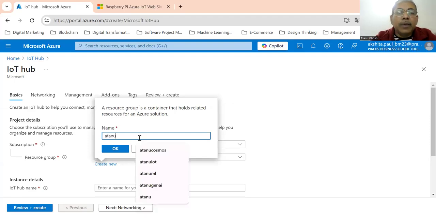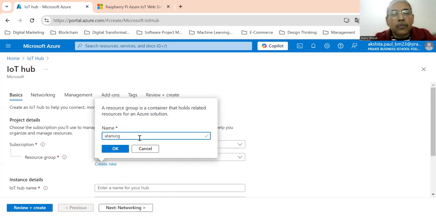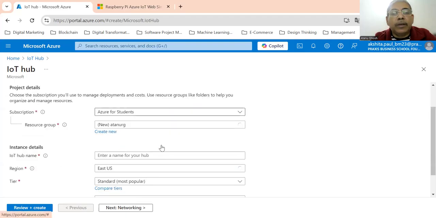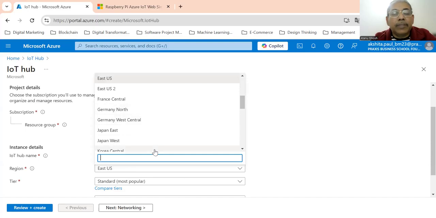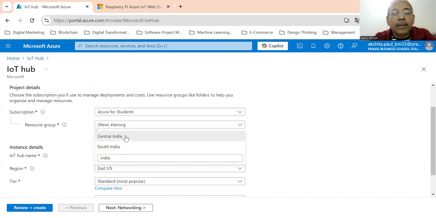So we'll create the resource group. Again, we'll follow the same naming convention, that it has to be unique. So we'll take our own name and then suffix it with a short form of what we are creating. For example, if it's a resource group, we'll just name it as RG. That way we are fairly assured that this will be a unique name. We are going to create an IoT hub here, and we'll name it in the same way: we'll give our own name and then say IoT. The region that we select should be the region nearest to the users. In my case, the nearest region is Central India, and I'll select that.